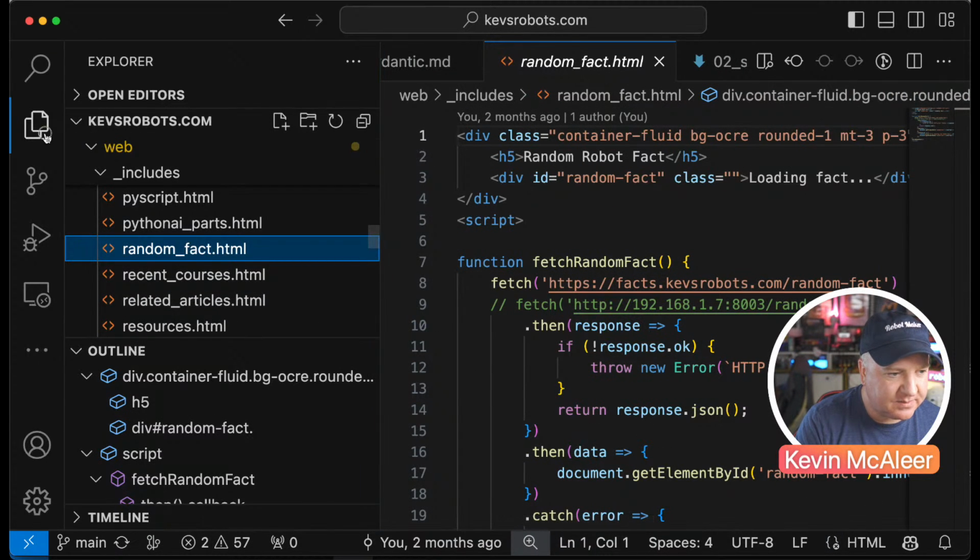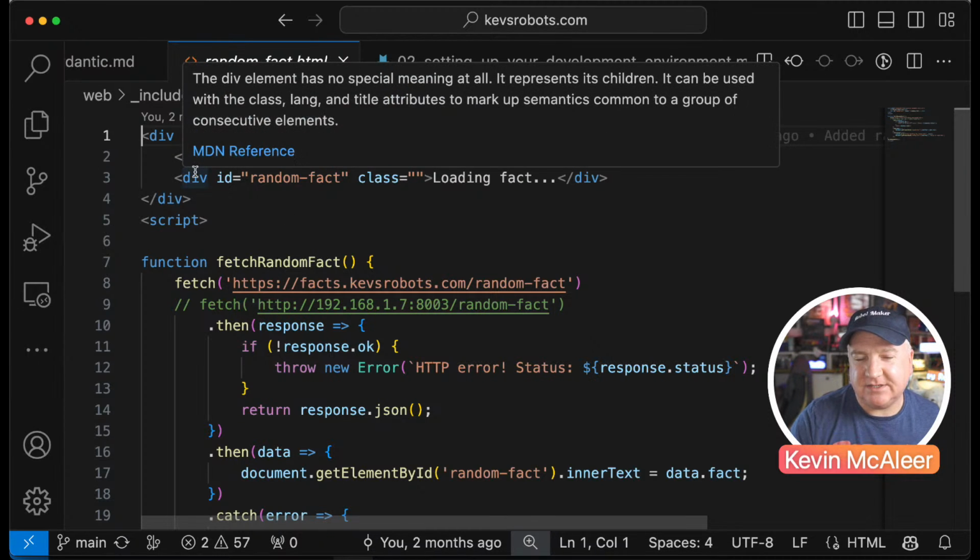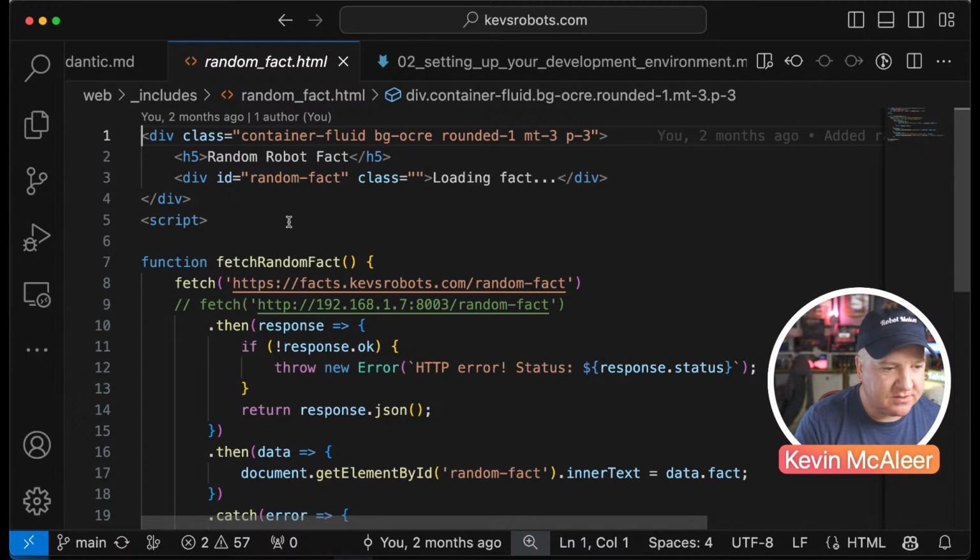And this is the content. Let me just hide that so we can look at this. So these div tags basically just mean there's a wrapper, and we're going to put some content in there. So this wrapper is a container style. This is all part of Bootstrap.